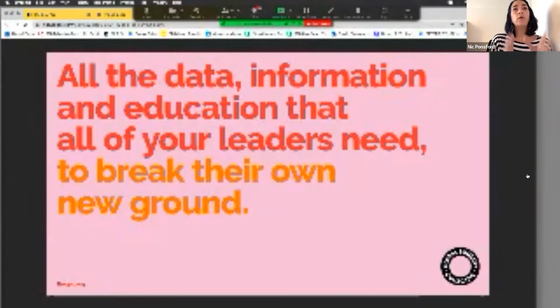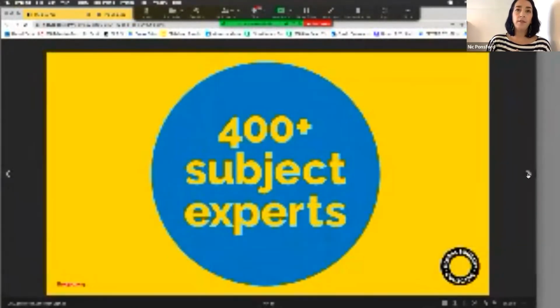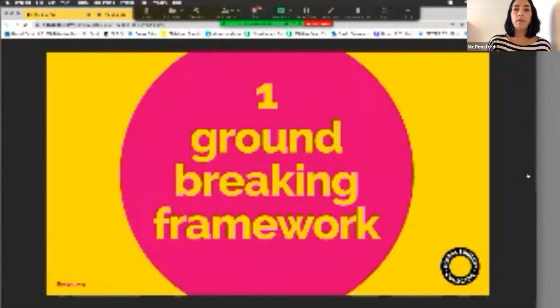So we offer you all the data, all the information and the education we feel that your leaders will need to break your own new ground when it comes to diversity, equity and inclusion. As I said, we've worked with 3 leading universities. We did 8 pilot studies. There's one framework. So one route is for our businesses and our charities and local authorities. And the other side is for education, which at this point is early years through to post 16.